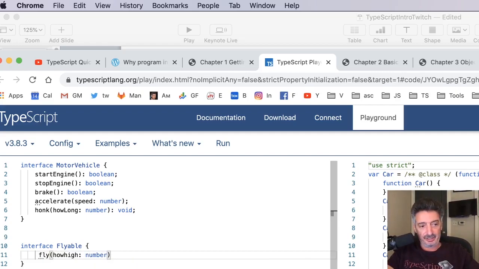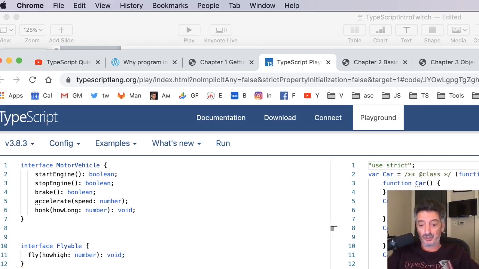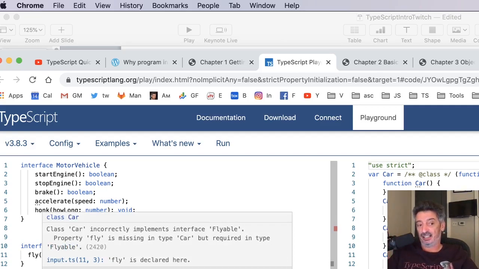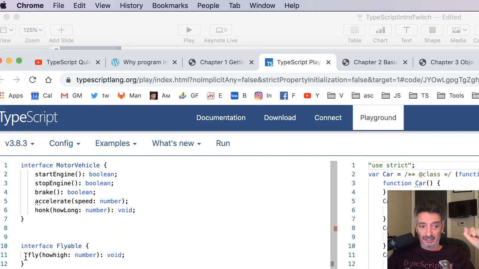And it doesn't return anything. See, I have a second interface now, and I can say that the car implements not only the motor vehicle, but it also implements flyable. TypeScript complains, right? Why? Because I incorrectly implemented interface flyable. Meaning I forgot to implement the method fly that was declared in the interface flyable, right?